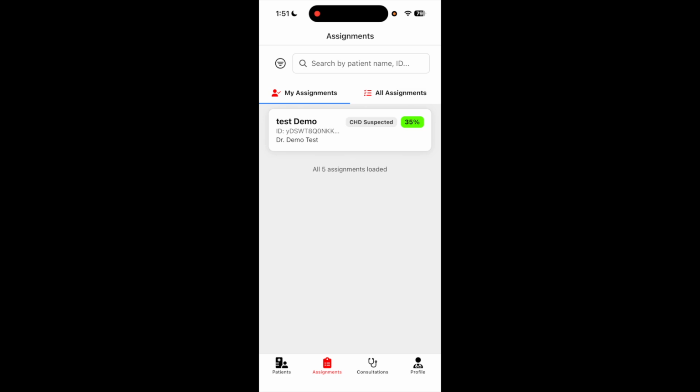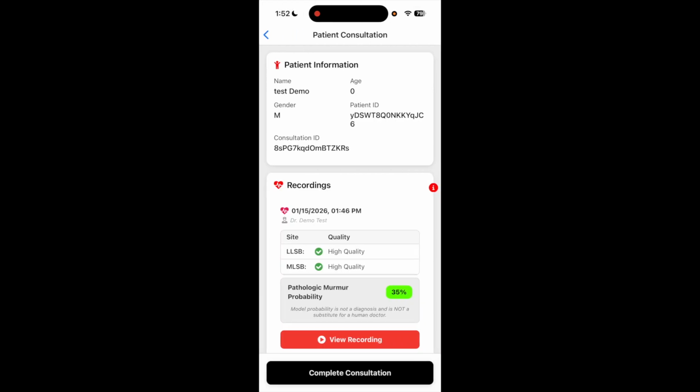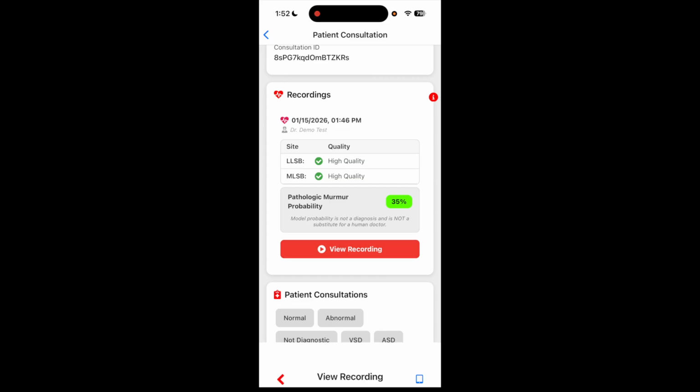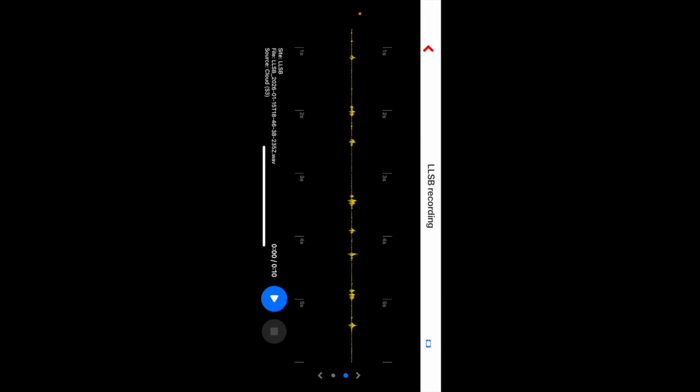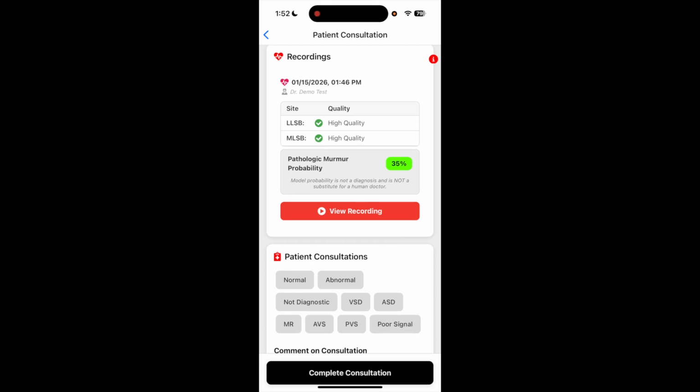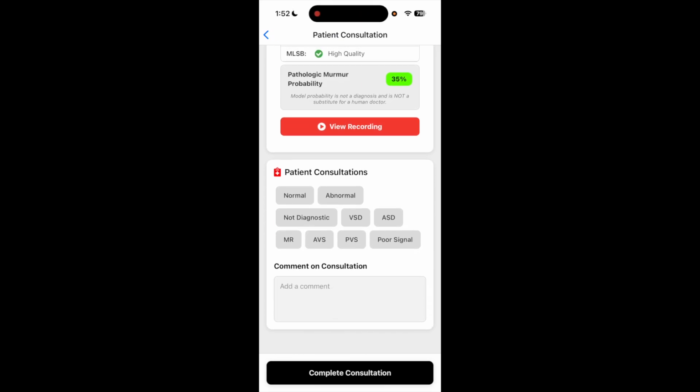And so this is to help when we think through our workflow. If you are a healthcare worker in a rural setting and the closest pediatric cardiologist is hundreds of miles away, and you want to verify whether a child with a suspected murmur, without being confirmed, has a pathologic murmur, you can record that data and send it to that pediatric cardiologist. That pediatric cardiologist can view their assignment queue, select the patient, see the patient details that you collected, view the heart sound recordings, play back those recordings, view the pathologic murmur probability score, and then complete their consultation.